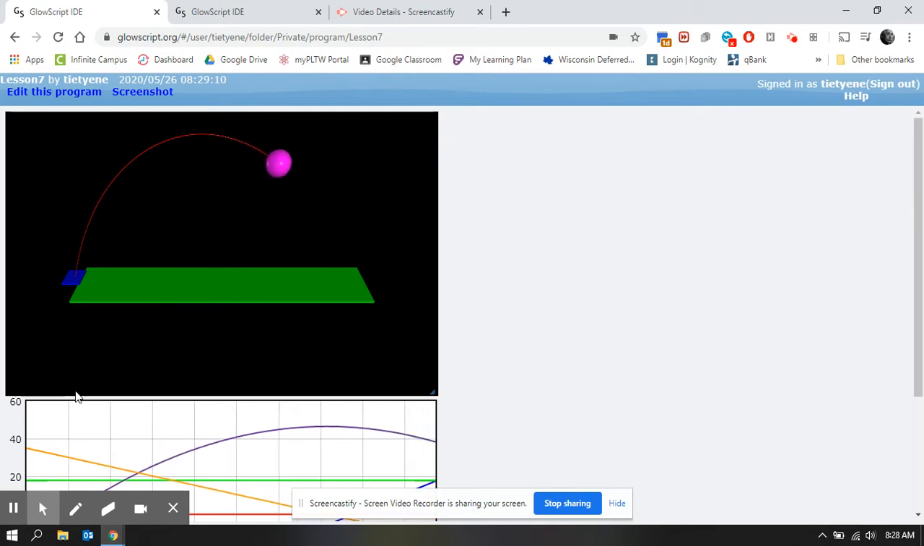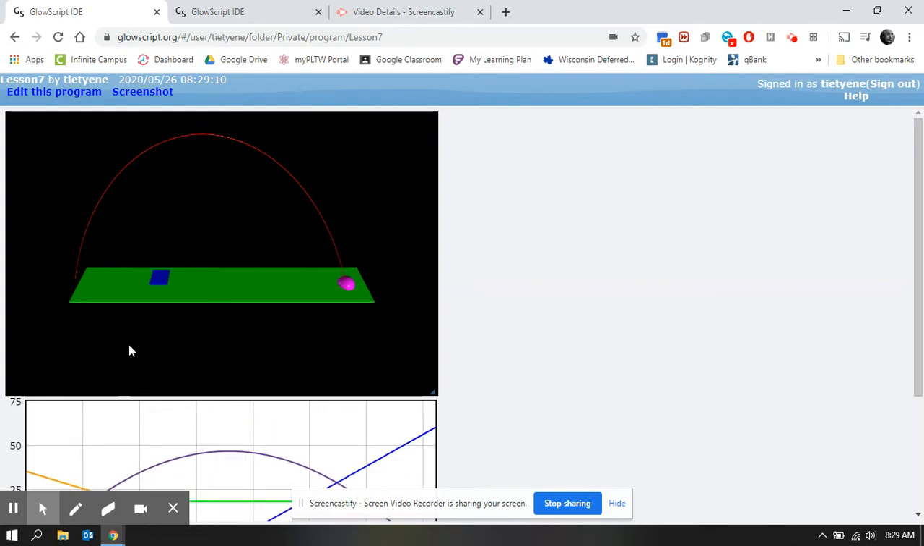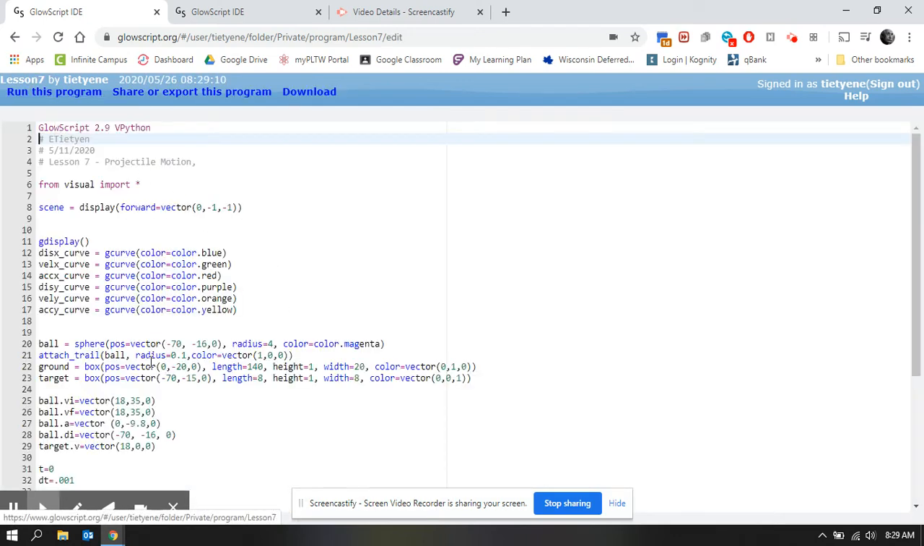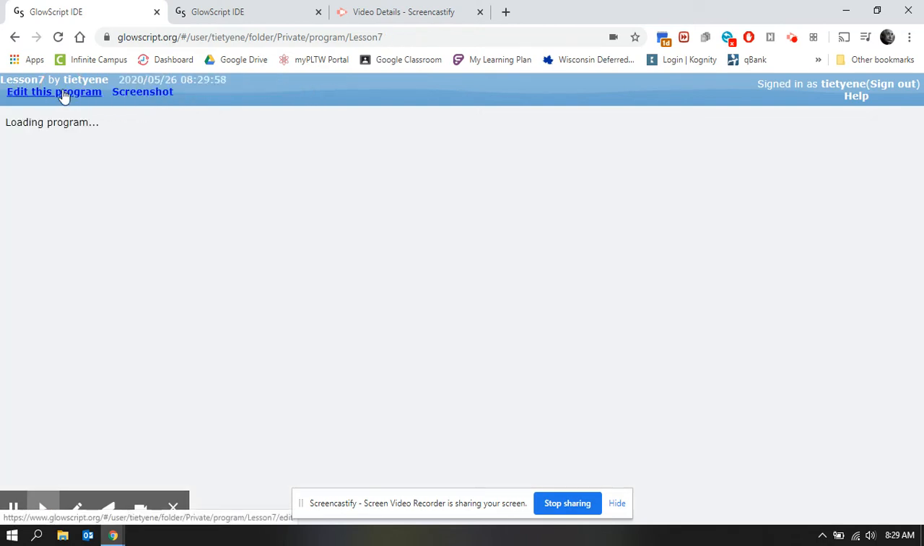There it is. Notice it's way behind. If I wanted it to hit the target, notice it's only about a third of the way there. So that's got to move at least 3 times faster. I'm going to go back and edit this program and change my velocity. Instead of a velocity of 18, I'm going to increase that by 3, so that's going to be 54, I think. I'm just doing that off the top of my head, so forgive me if that's bad mental math. Let's run it again and see what happens.